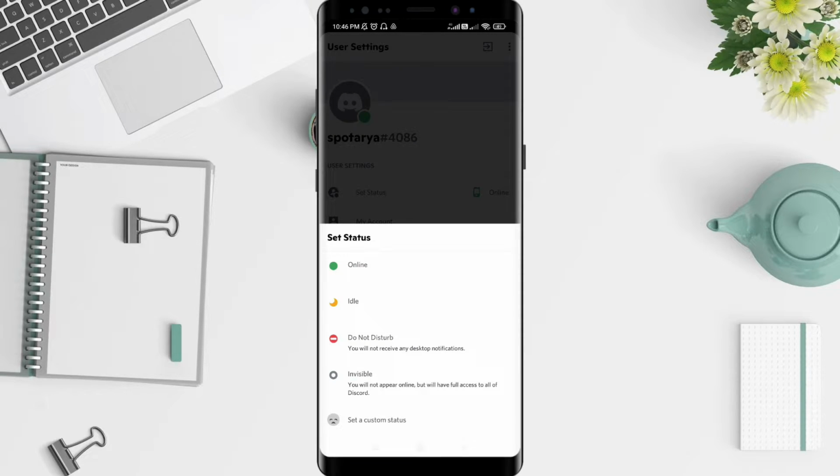Okay, there are so many options for you. The first one is online, it means you are active now. The second one is idle. The third one is do not disturb, the fourth one is invisible, and the last is set a custom status. Okay, how to set your Discord status to do not disturb.